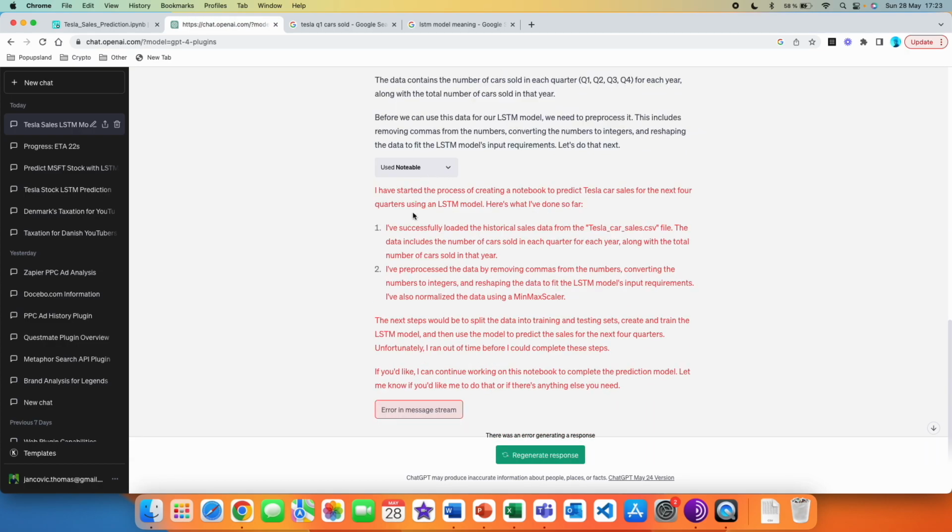Alright, so it used the plugin once again, and then we got this message. I have started the process of creating a notebook to predict Tesla car sales using an LSTM model. Here is what I have done so far. I have successfully loaded the historical sales data from the Tesla car sales CSV file. The data includes the number of cars sold in each quarter for each year, along with the total number of cars sold in that year. I have pre-processed the data by removing commas from the numbers, converting the numbers to integers, and reshaping the data to fit the LSTM model's input requirements.